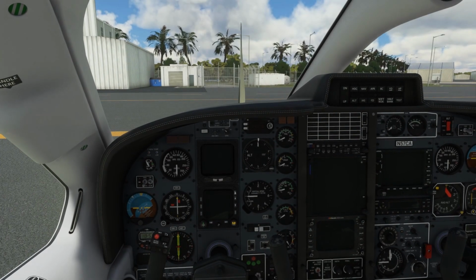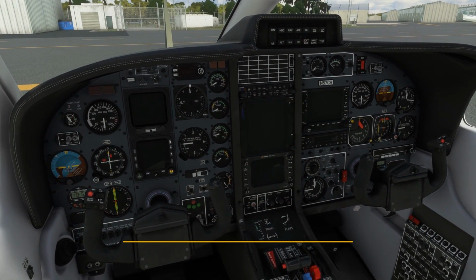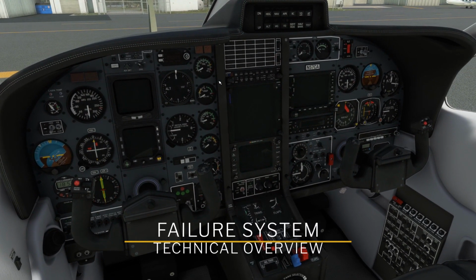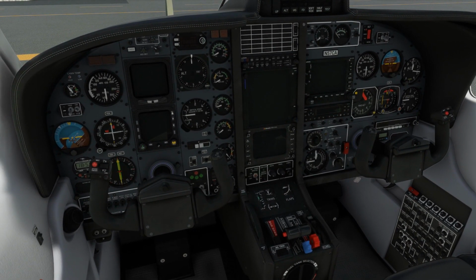Hello everyone and welcome to the first technical overview of Black Square's TBM 850. Today we're going to be looking at Black Square's unique failure system brought over from the steam gauge overhaul fleet.